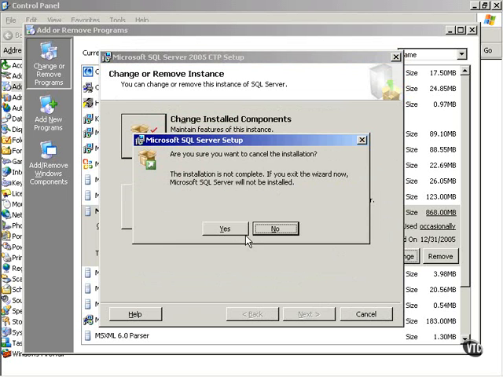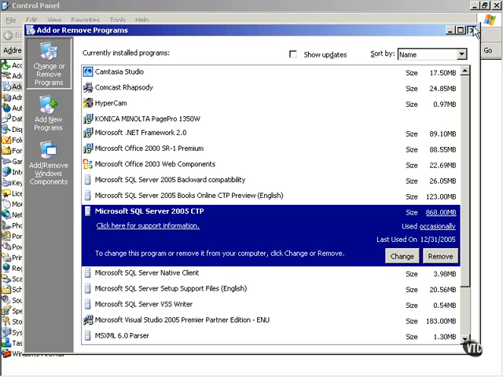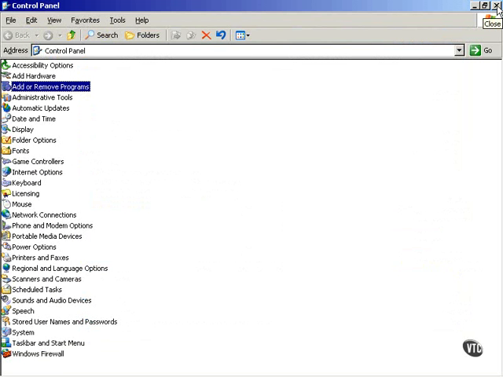I'm going to cancel out at this point, and it's going to warn me. And with that, I'm done. But that's how you'll go in and make changes or modifications to an installed SQL Server. It's absolute piece of cake. Microsoft's done a wonderful job here.